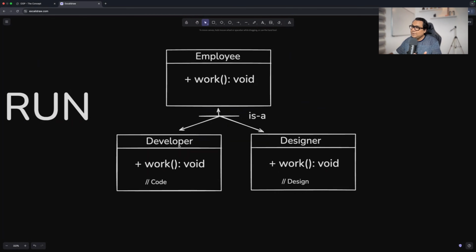Now, of course, the developer class can be inherited from employee. The designer class can also be inherited from employee, only because both developer and designer are in an is-a relationship with employee. Developer is an employee, designer is an employee. Employee will have something called employee ID. Every developer will also have employee ID. Employee will have email. Every developer will have email. Employee will have work. Every developer will have work.